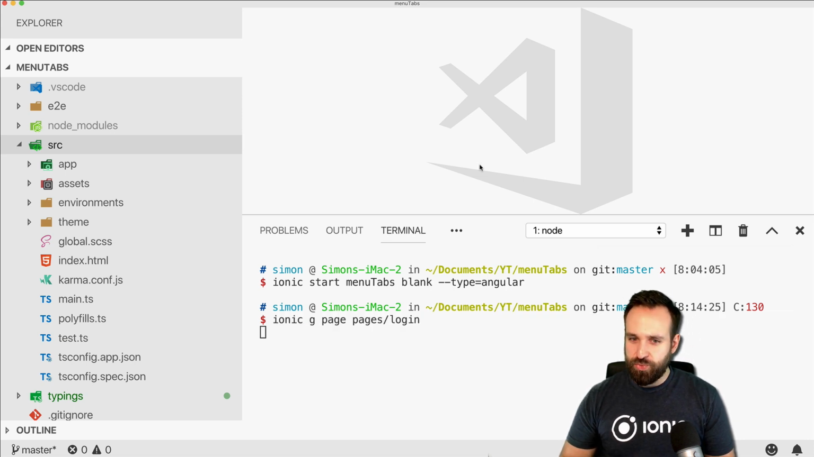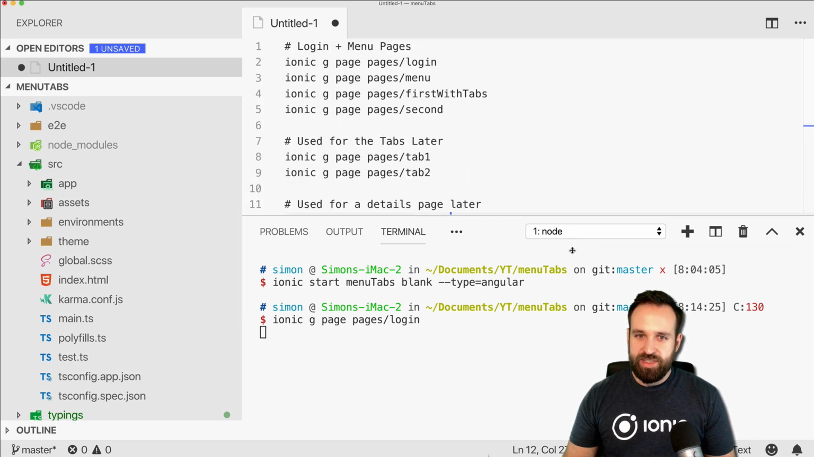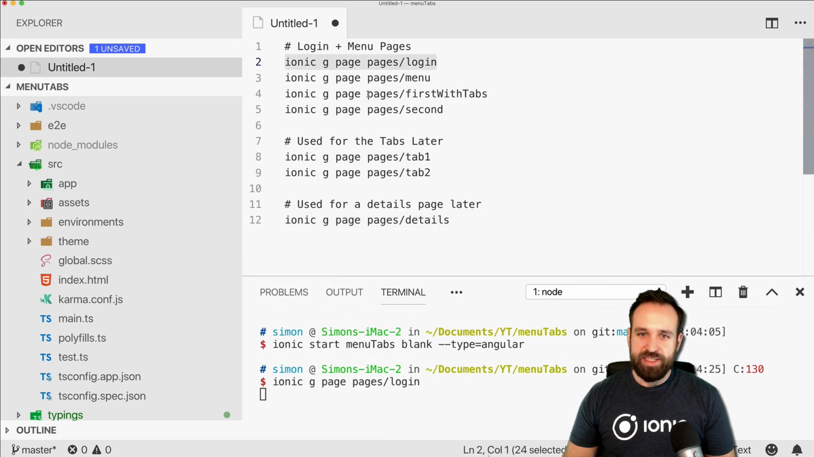Let me just bring up a document so I can copy and show you all the pages we need. So here's what we need. The first one is the login. The second one is the menu, which holds the general menu structure. Then we got two pages which will be displayed inside the menu in the content area. And this is only for the menu part. So then we continue by having two tab pages.